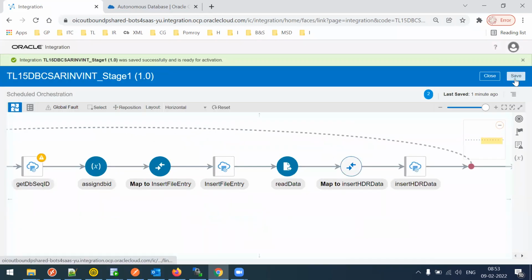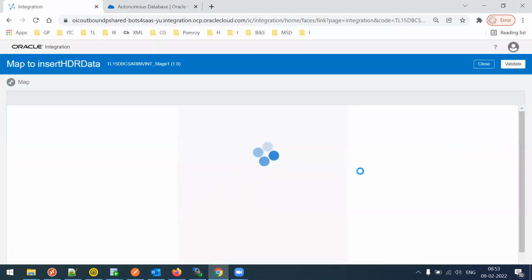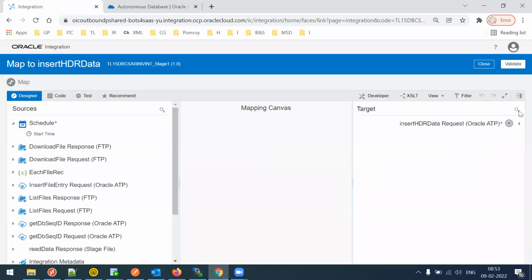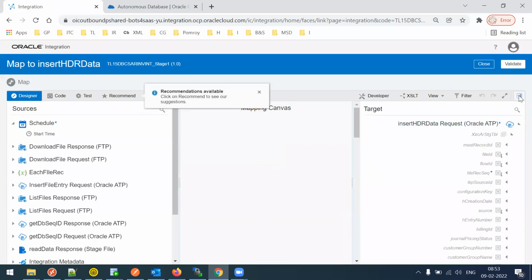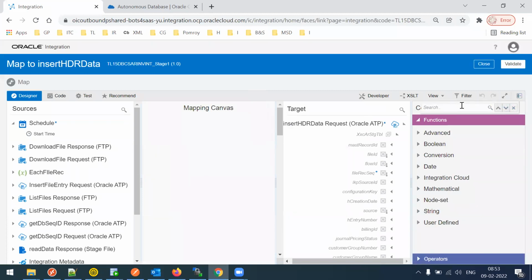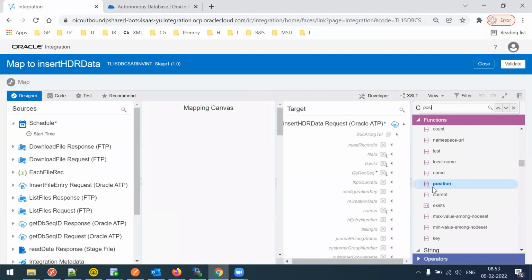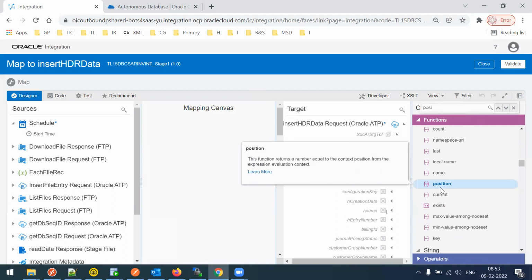It will create a request mapper followed by your table columns. Just open the request mapper here. Very first we enabled the primary key, right? First provide a mapping for that. In order to get a unique value for each iteration, there is a position function available. Position will return a unique value 1, 2, 3, 4, 5 like that. And whenever the integration starts again, it will start again with 1. It won't maintain the sequence.